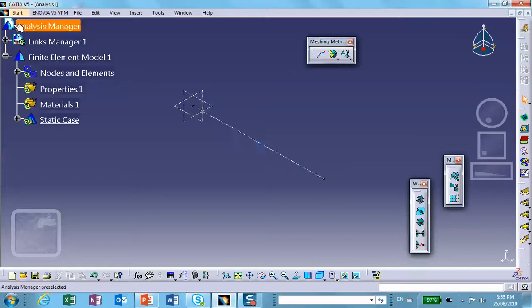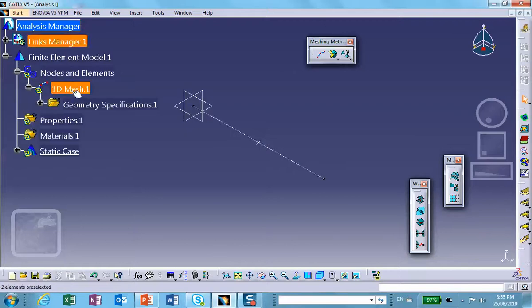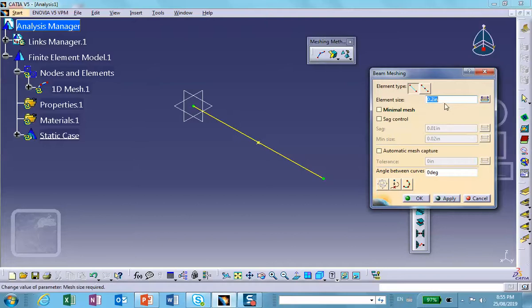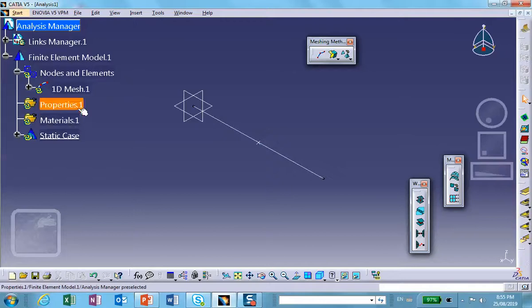Let's go ahead and give it a meaningful size. 0.2, that's a lot of elements here. So why don't we make this maybe 1? So there are 20 elements all the way through. Okay, good. We're done here.